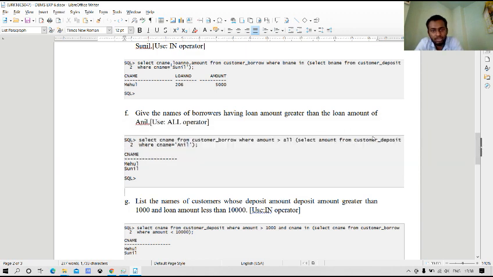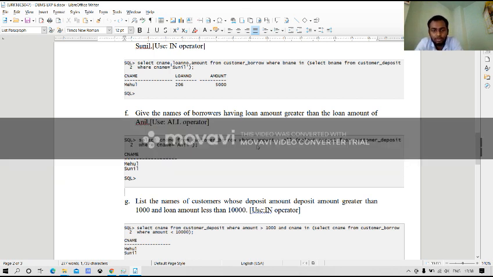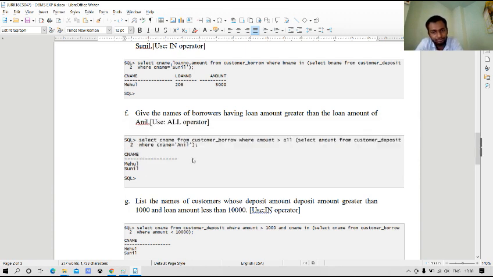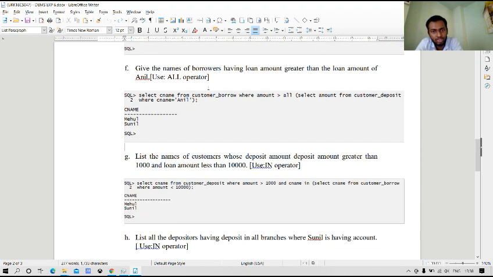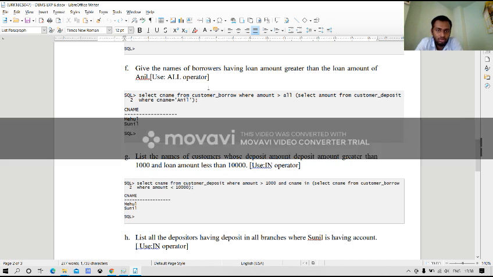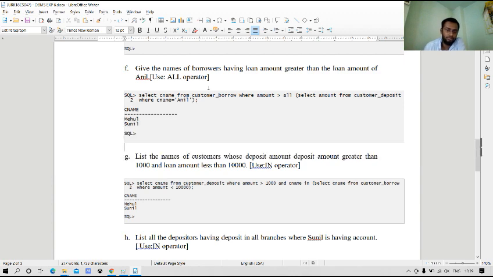Next: give names of borrowers having loan amount greater than the loan amount of Anil. At this point we have to check the customer. Select CNAME from customer borrow where amount is greater than the amount of Anil. So we have to select the person, and here we have to use the ALL operator. We have to search for the person whose loan is greater than the loan amount of Anil. So Mehul and Sunil have loan amounts greater than Anil. So we got it.